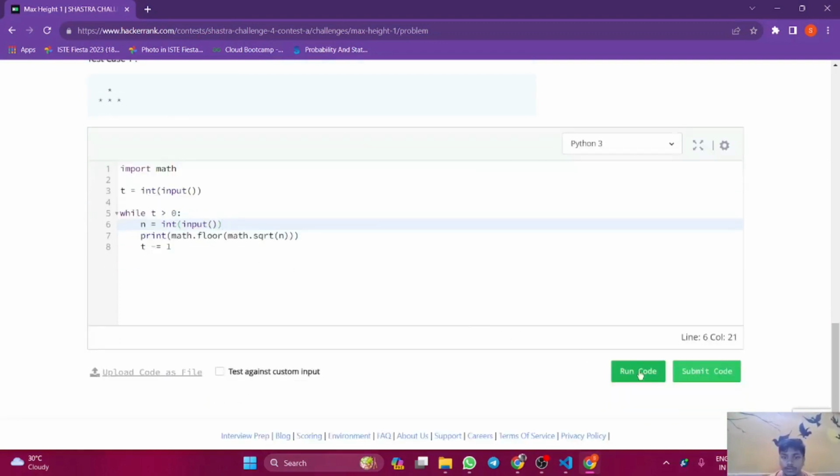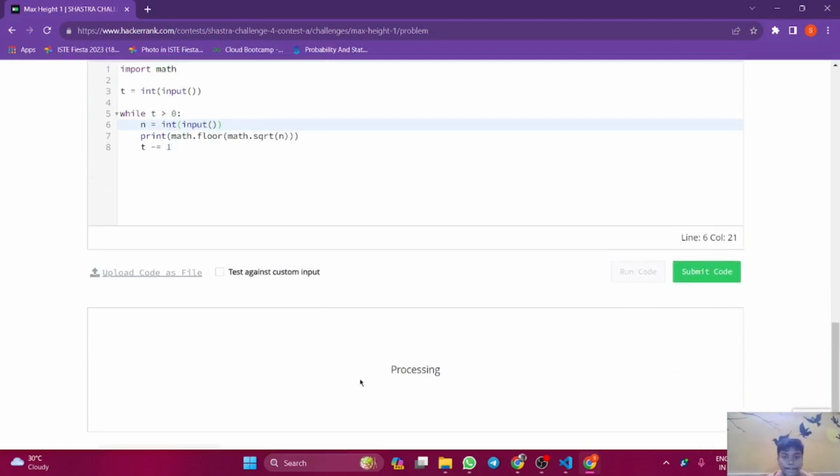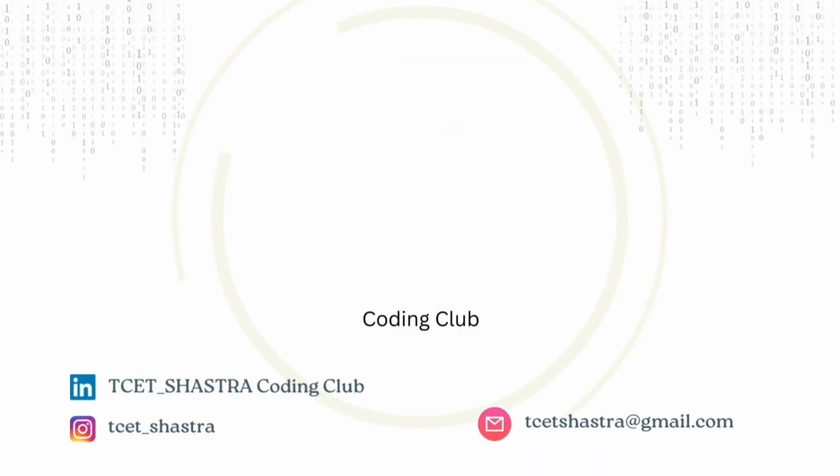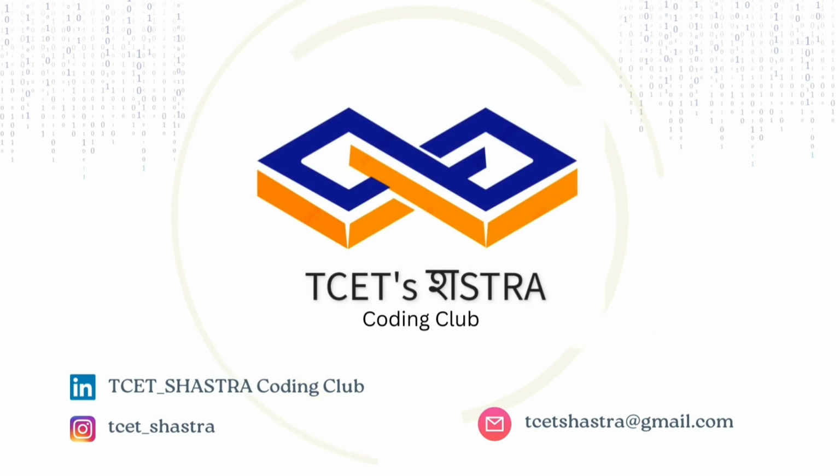Let us see how the code runs. This is successful. The source code for this question is available in Python and Java in the description below.